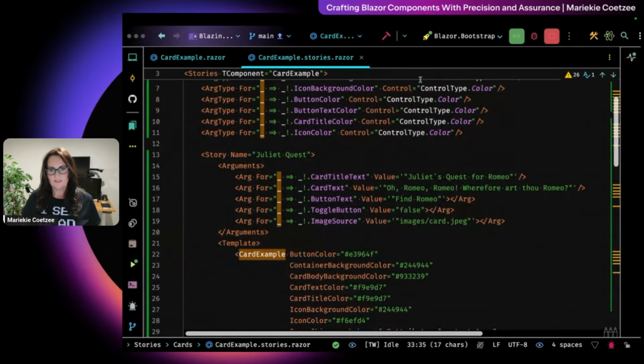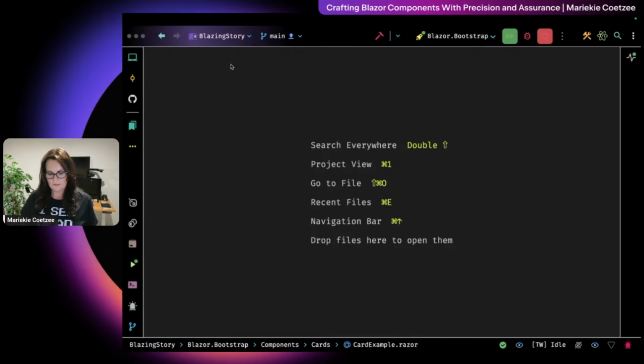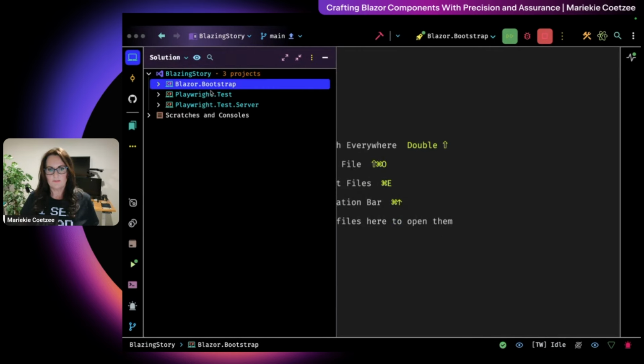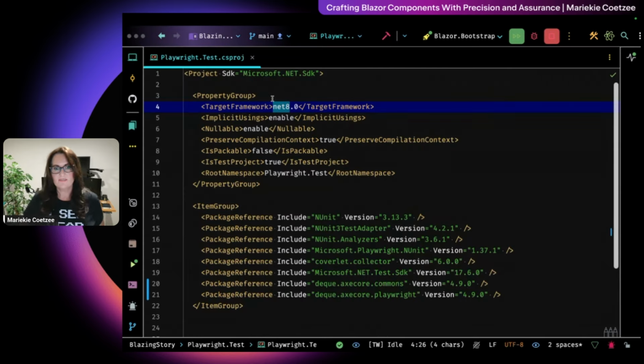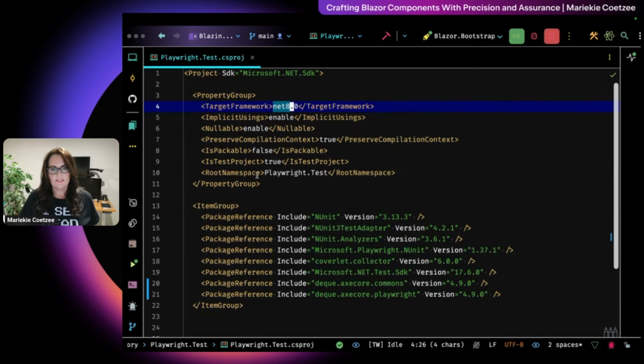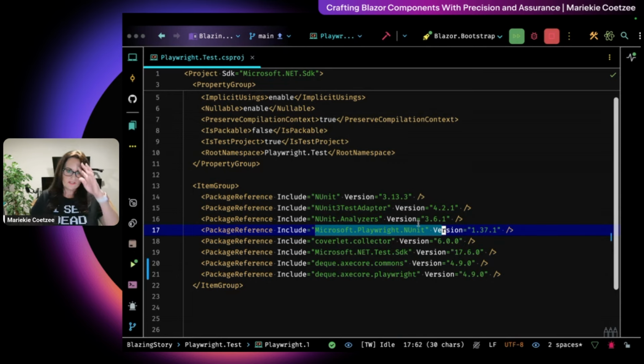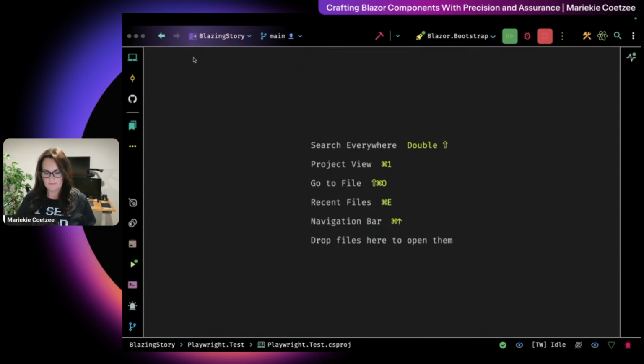So I'm just going to close all these windows and minimize my Blazor Bootstrap project and have a look at my project file. So here you'll see this is a .NET 8 project. Down here, it is a test project. I'm using NUnit, that's the package that I've installed, as well as Microsoft's Playwright NUnit package. So those are the tests that we'll be writing using NUnit.